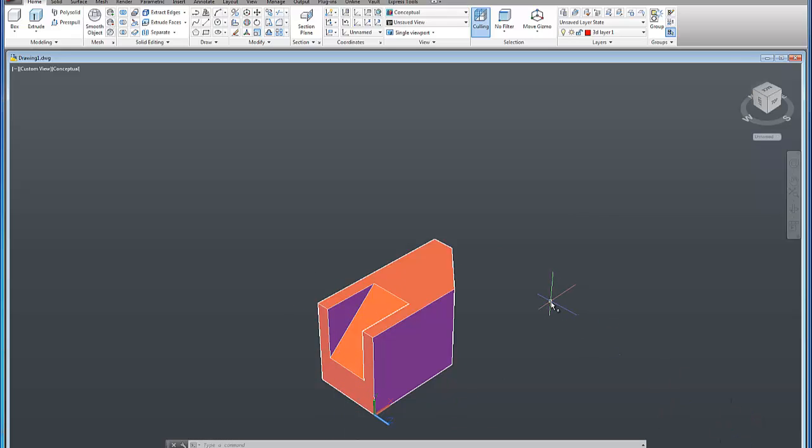But what about holes? How can I create a hole? Especially a hole with a countersink or a counter bore. Well, I'm going to do a quick countersink or a counter bore. We'll make a decision here in a second.